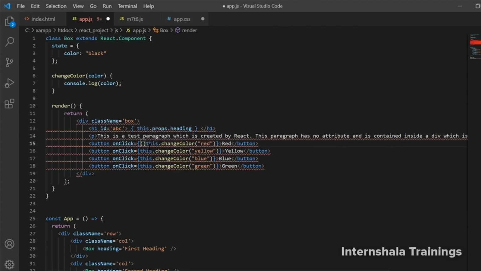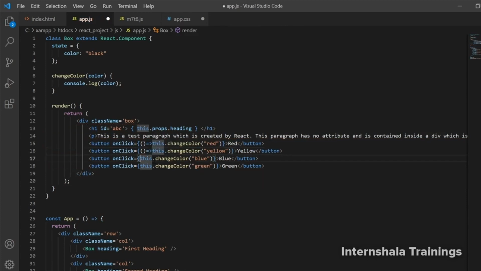Instead, we should use the arrow function notation here like this. Now, when we use the arrow function notation, we are wrapping the function call inside an anonymous function. And we are then passing that anonymous function to the onClick event handler. So when we click on any of the buttons, say red, the anonymous function gets called, which contains only one line of code, and that is this.changeColor('red'). That will call the component handler method and will pass the relevant argument to it.